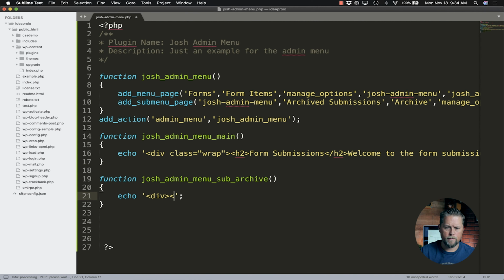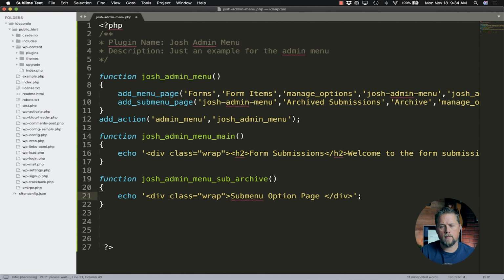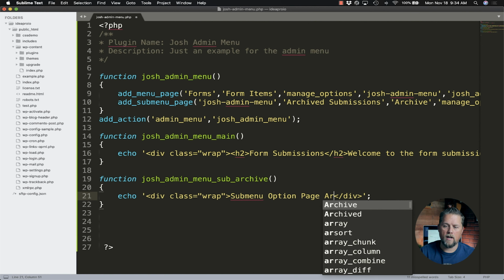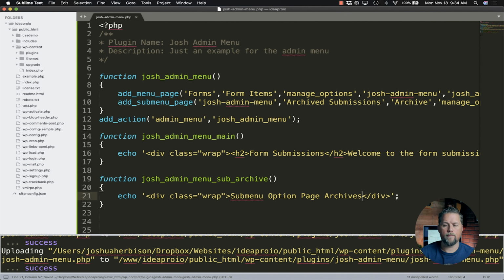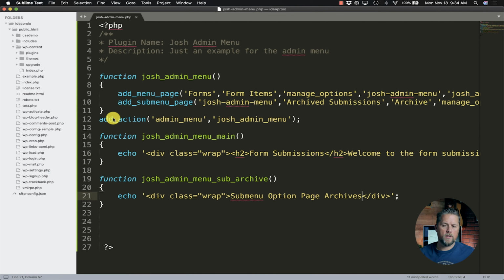So let's do a div here. Class wrap submenu option page. I guess it would be submenu option page, but submenu option page archives. Right. All right. So then we come back over here and we refresh. And so now we have just this little bit of text in there. So that's how you create a menu item and then submenus underneath it.